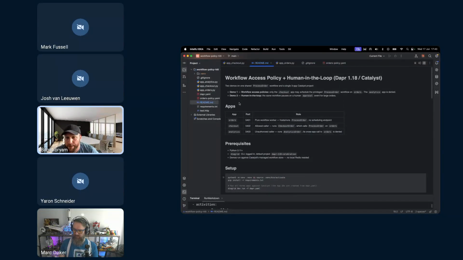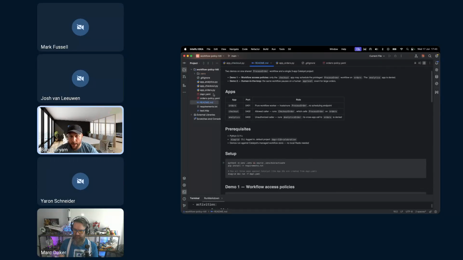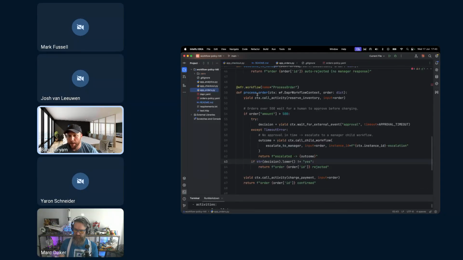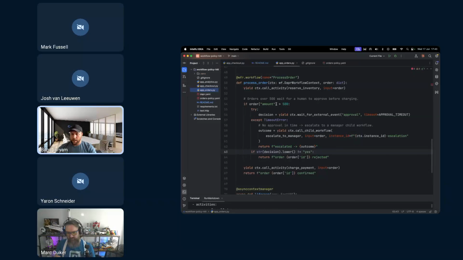So I have here a very simple project with 3 Python apps. The main one is the orders app, and it has a process order workflow that, as a first step, reserves the inventory. If the order amount is above 500, we'll see that part later, it waits for an external event, and it charges a payment. Now, this workflow app is meant to be accessed by these 2 other apps.